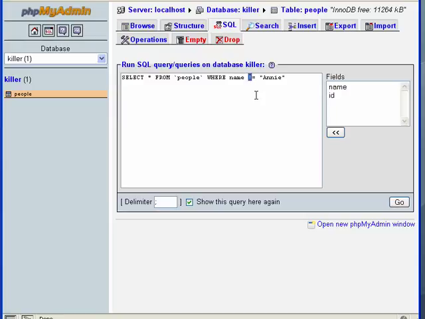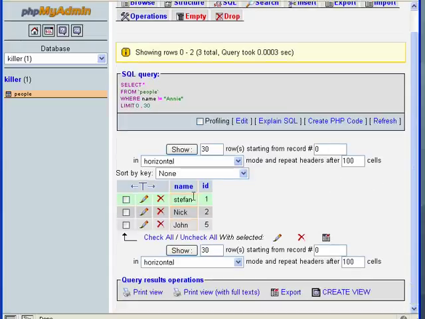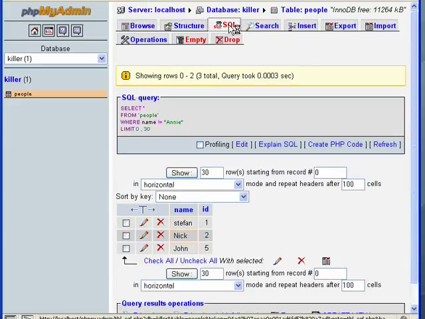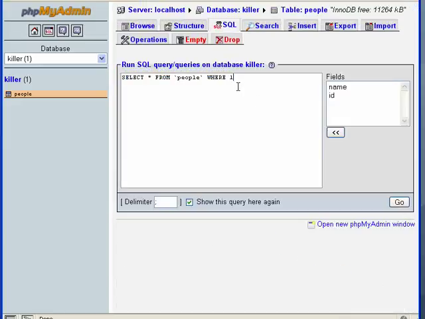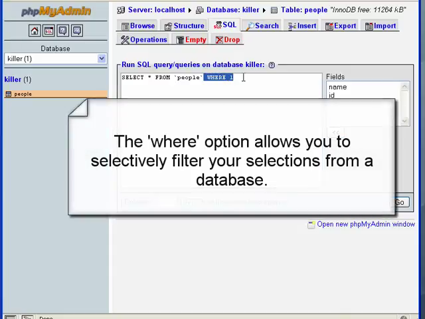This is basically the exclamation point, and when you have the exclamation point before the equal sign, this is not equal to. So basically we're saying here, select all the records from people where the name of the person is not equal to Annie. So when we hit go, as you can see, it pulls out the records of everybody whose name is not Annie. So you see how that simple where statement is very, very powerful and allows us to do a lot.